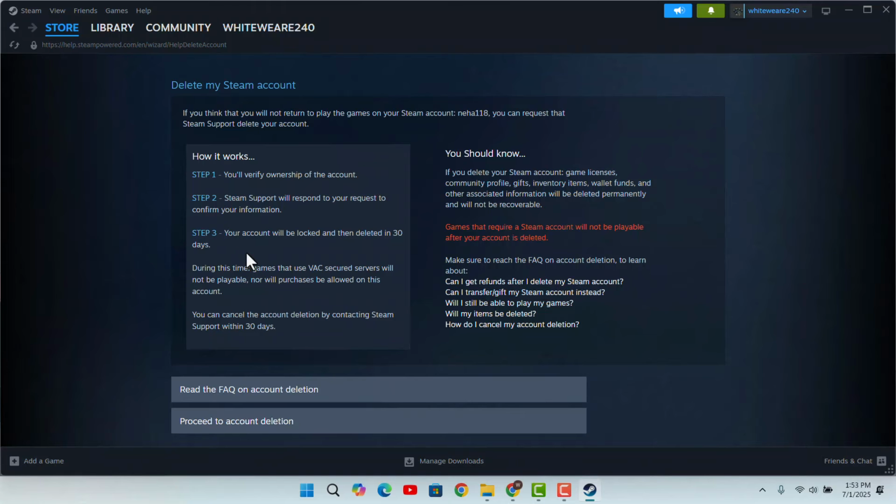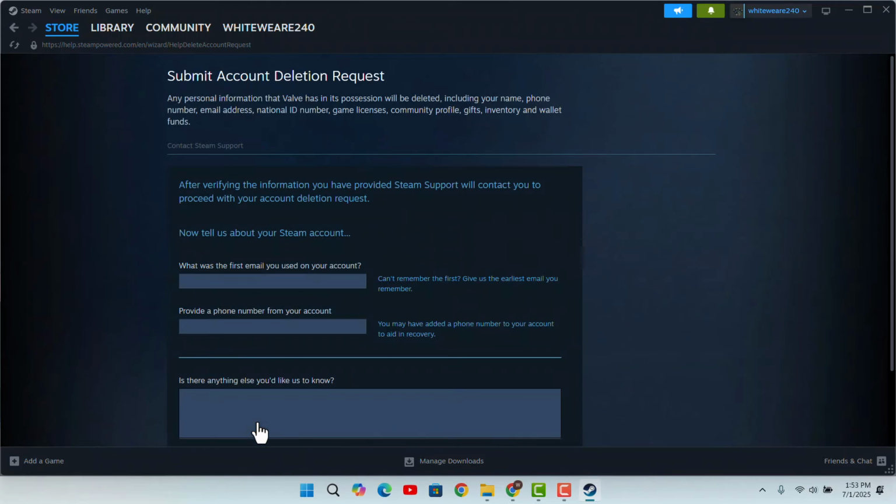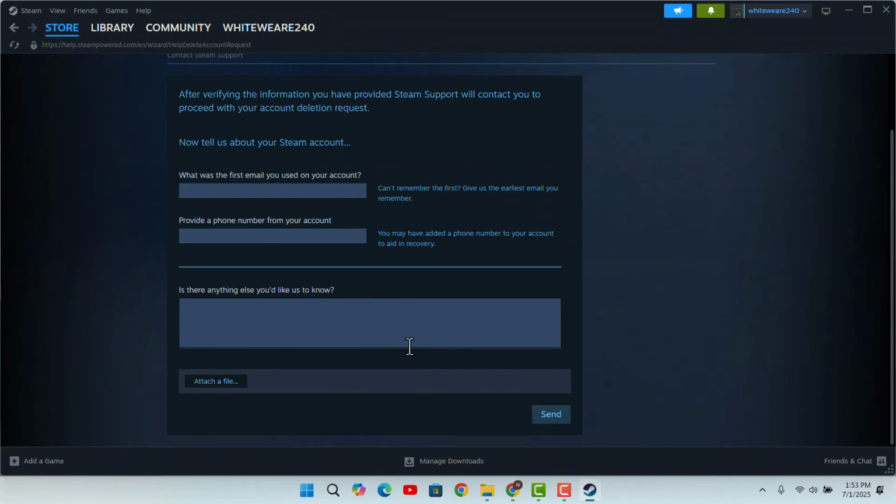So if you're sure about it and if you've read the terms and conditions, you want to proceed to account deletion. Now then, you just need to enter your account details as mentioned here. Afterwards, you could add a description if you want. You could also attach a file, and then click on the send button, after which follow the on-screen prompt. And with that being said, you'll have successfully deleted your Steam account.